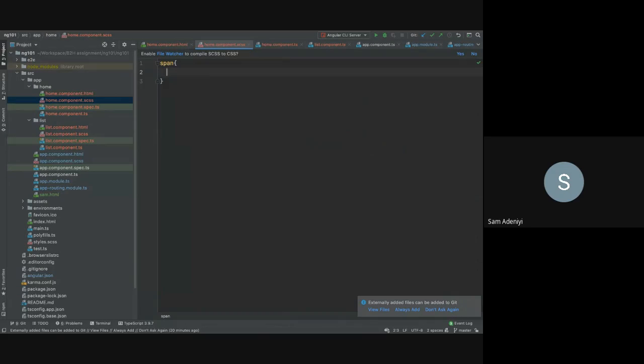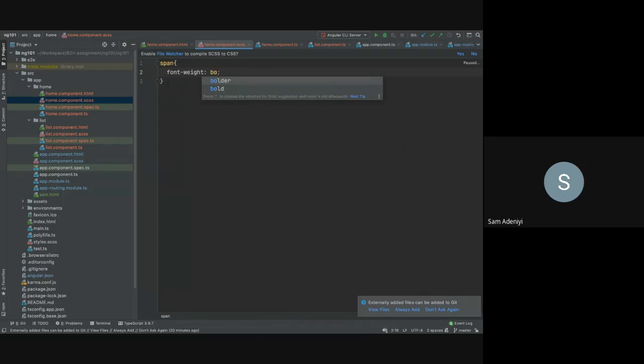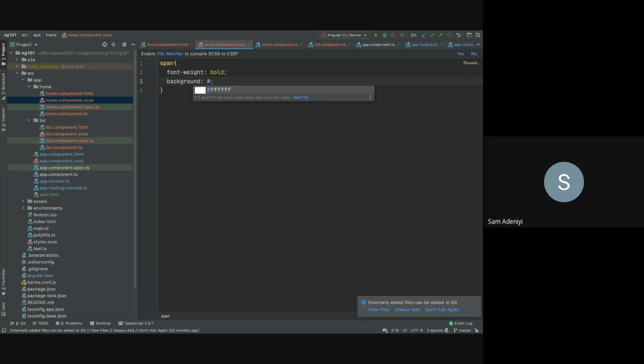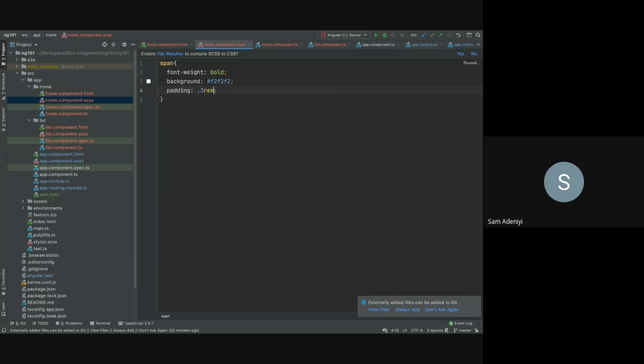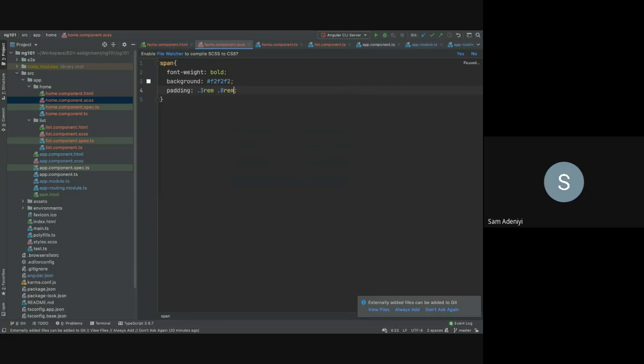Remember this, anything I put inside my home.component.css is only going to be applicable to my home. It won't show up in any other place in my application. I want to make this guy light gray, so let me just do F2, F2. Then I want to do padding. Now remember, I hope we still remember all of this.